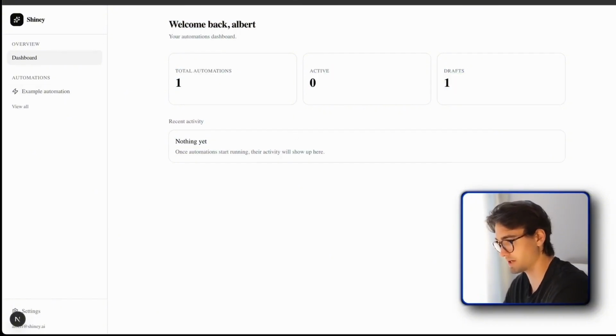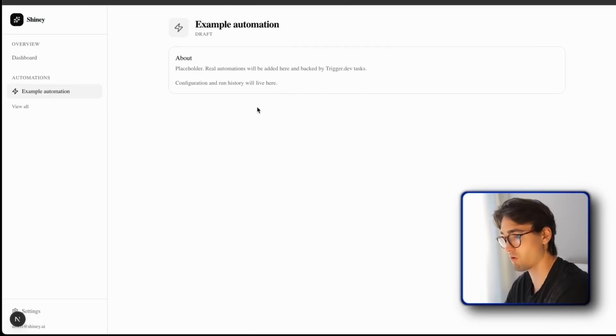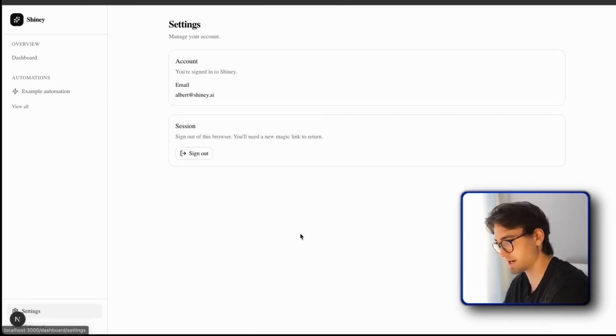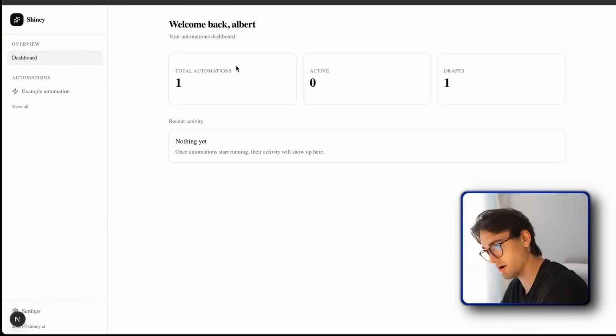Now we have our dashboard right here that shows total automations, how many active, how many drafts. Recent activity, nothing yet. Welcome back. Your automations dashboard, blah, blah, blah. And then it says Shiny up here. Then we have an example automation right here where we're going to have all of the automations on the left side. And then inside of settings, you can see you sign into Shiny, email, and then you can sign out. Great. This is just the structure of the dashboard.